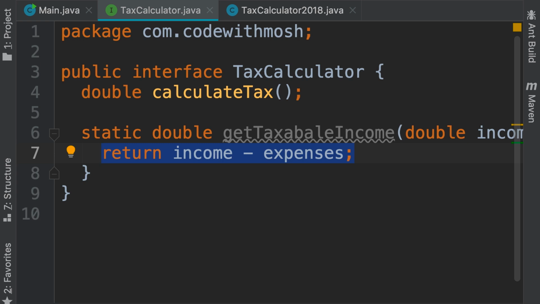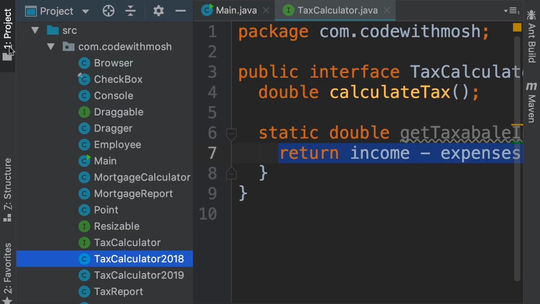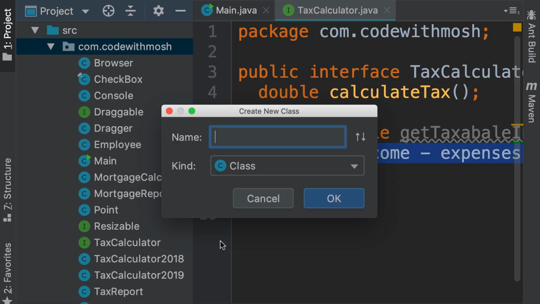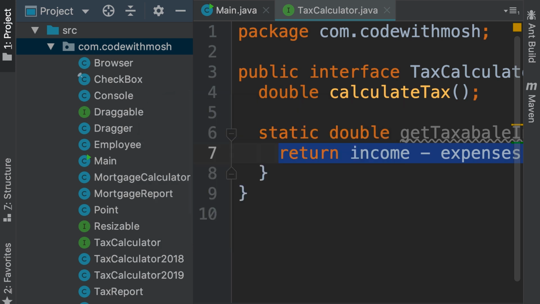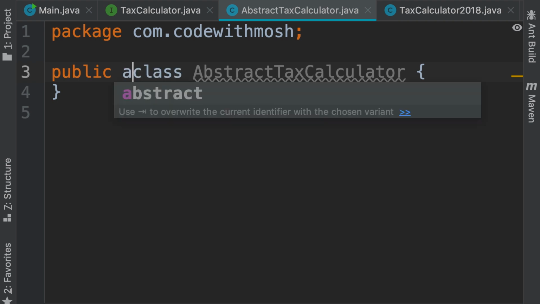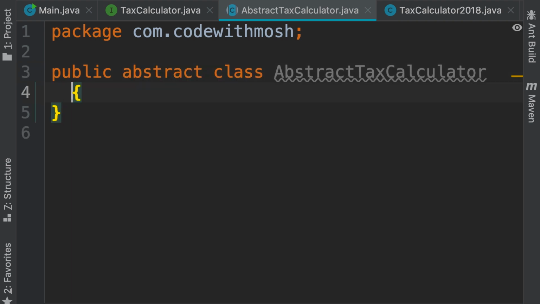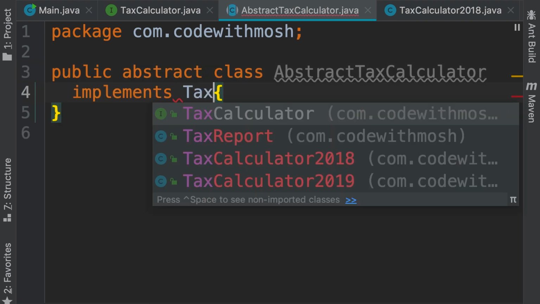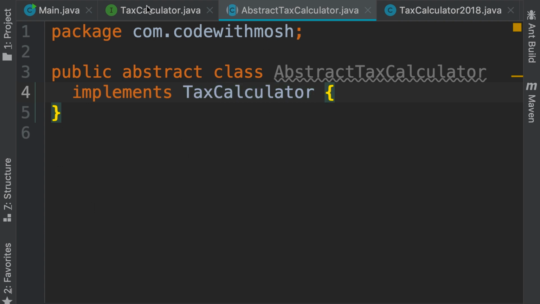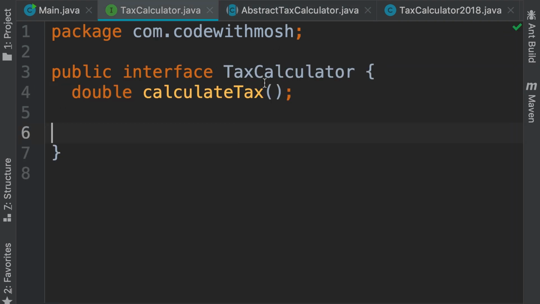Now, a common argument that I hear is, "Mosh, what if we need to reuse this logic across all classes that implement this interface?" Well, that's when you define an abstract class and move this logic there so it can be shared by all its children. Let me show you. So I'm going to add a new class called AbstractTaxCalculator. We're going to make this abstract. You want to have this implement the TaxCalculator interface. And then we're going to go back to our interface and move this static method there.